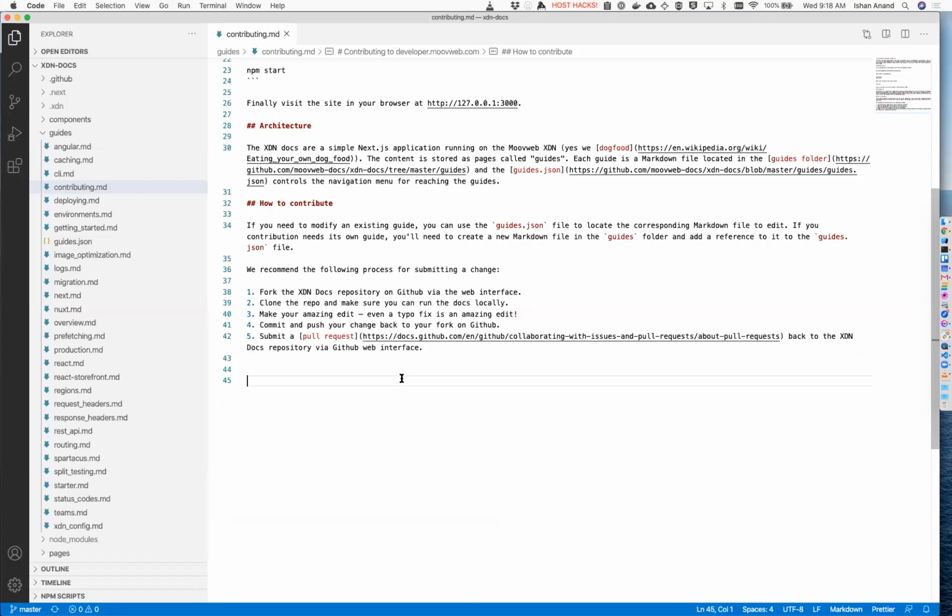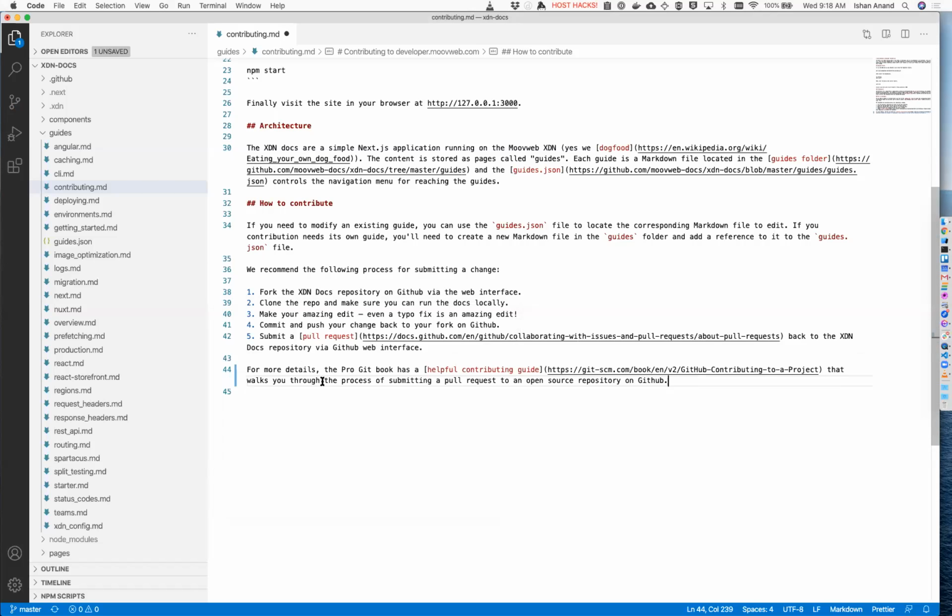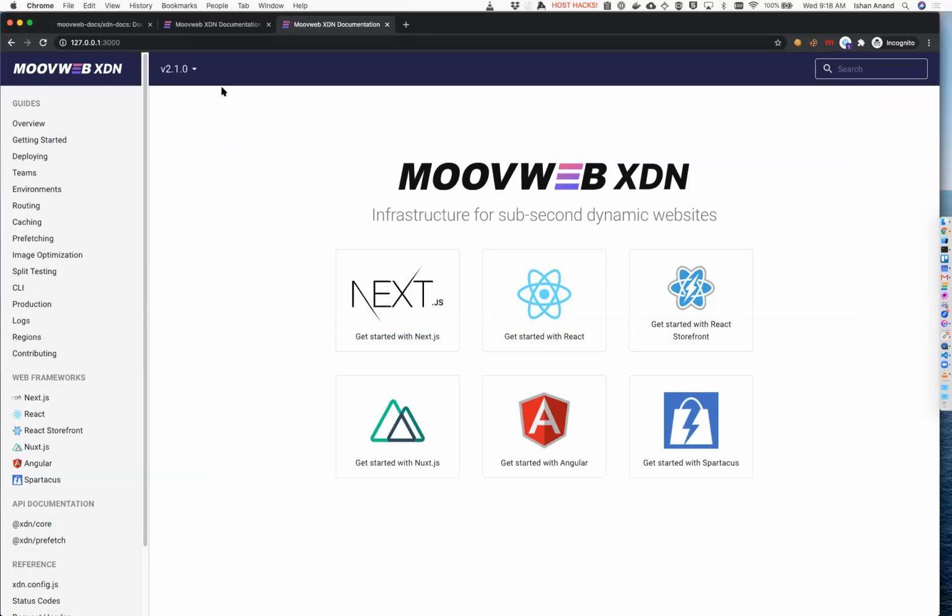Let's make a quick modification to this. I've just added an additional line for those who don't know how to do all of these steps. The Pro Git book has a really decent guide that walks you through step by step basically what we're doing today, which is how to submit a pull request through GitHub, with lots of nice screenshots. We're going to add that to make this guide a little more helpful to folks. Then let's save that change.